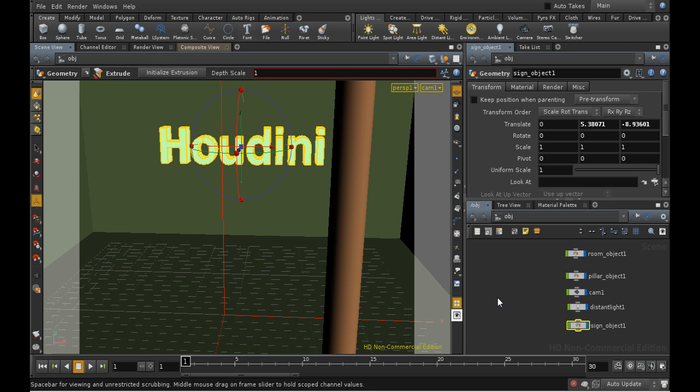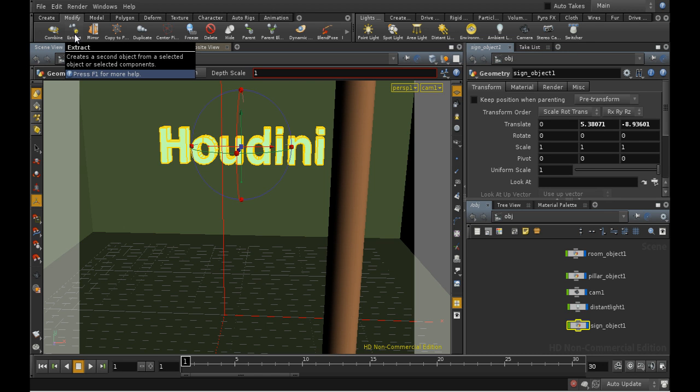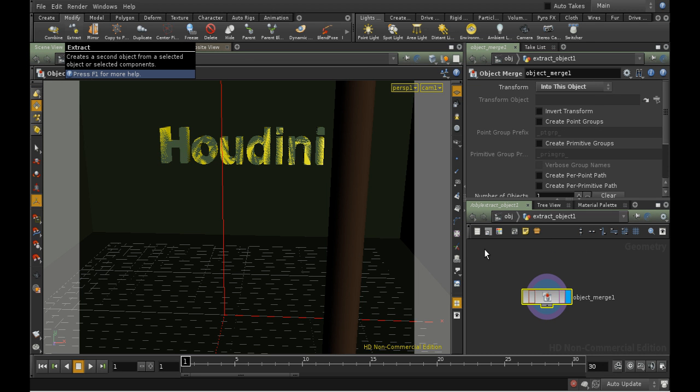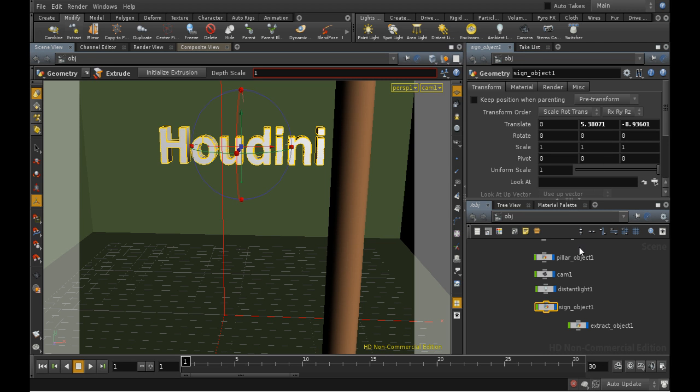The first thing we need to do is create a bounding object around the sign that we're going to use as a dummy in the compositing. So I'm going to select the sign and then use the extract tool to get another node with a copy of the sign. I'm going to rename this geometry node bounds, and let's go inside.